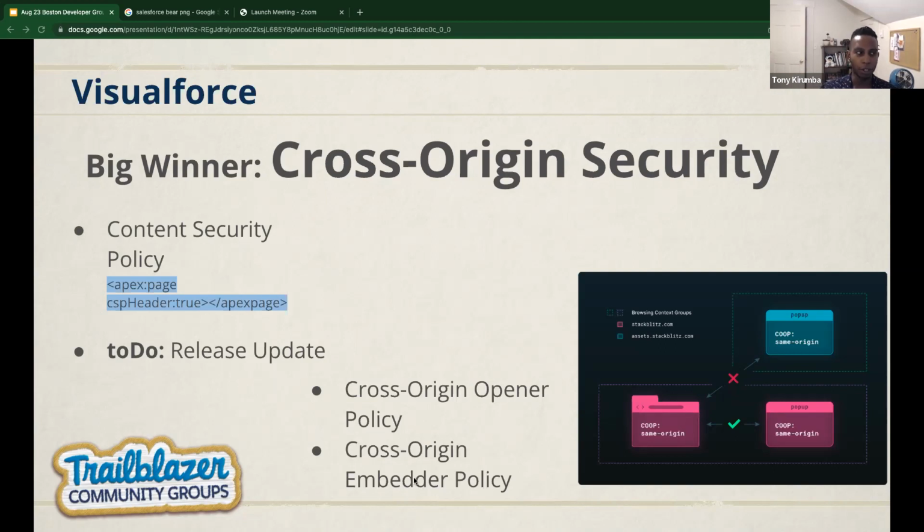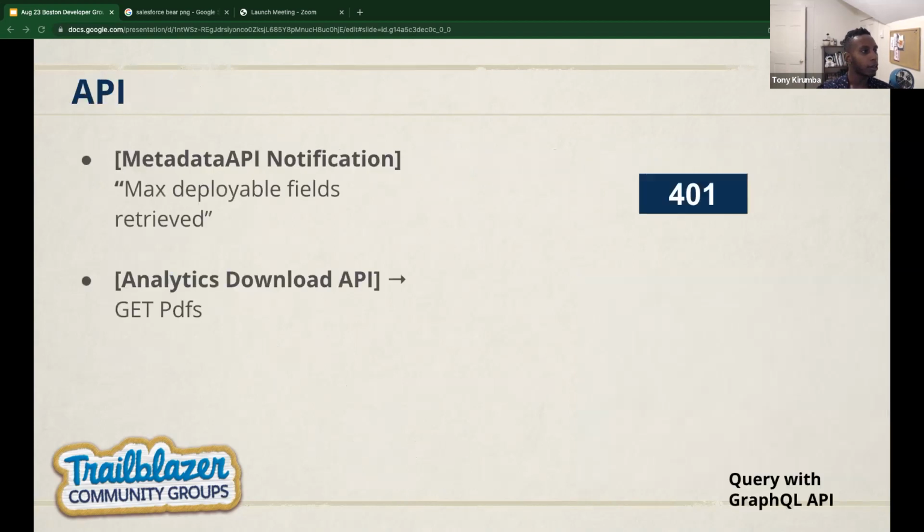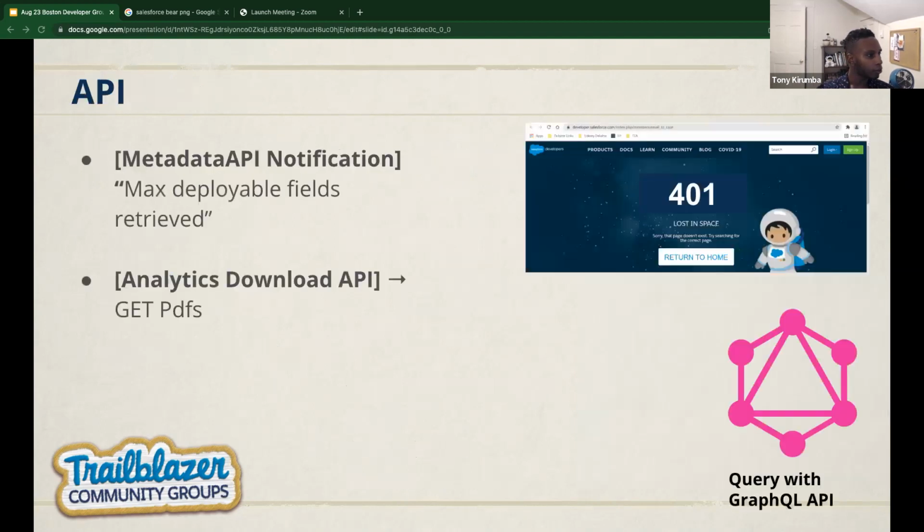And then the embedder policy just means that you can set up security so that your Visualforce page can only open content material that the origin has allowed your Visualforce page to open. So say you have a protected image or some sort of protected documentation, you can surface that on your Visualforce page and enable security so that it's only visible if the origin has allowed it to be rendered.